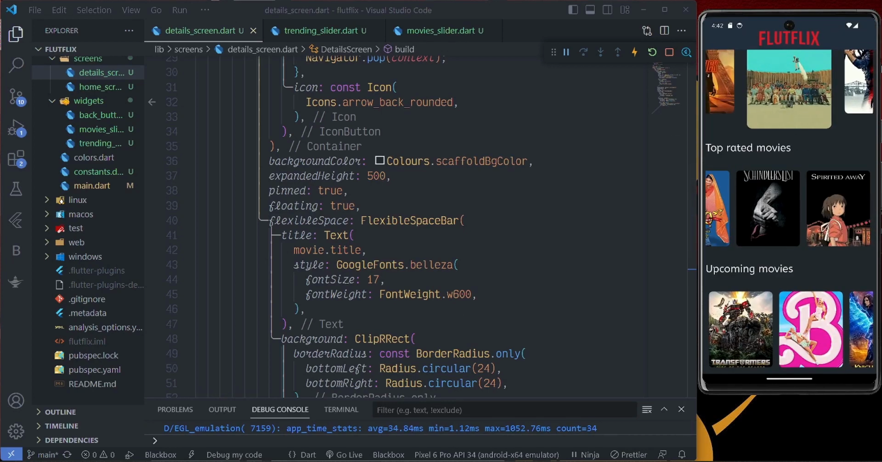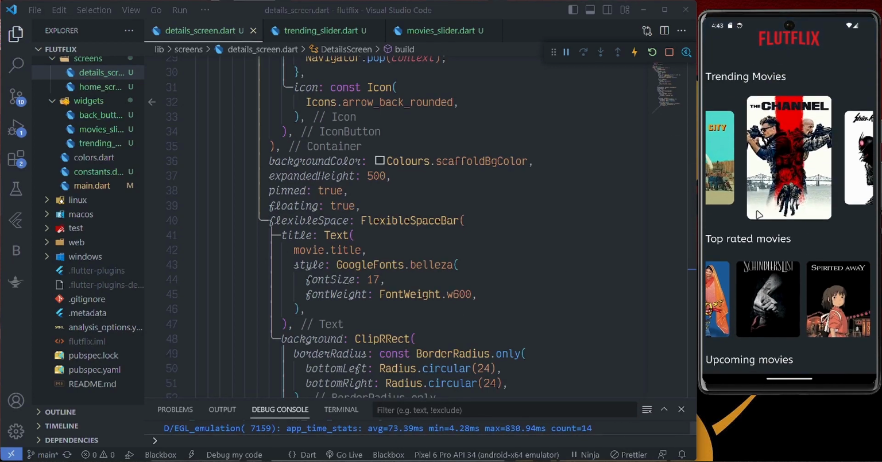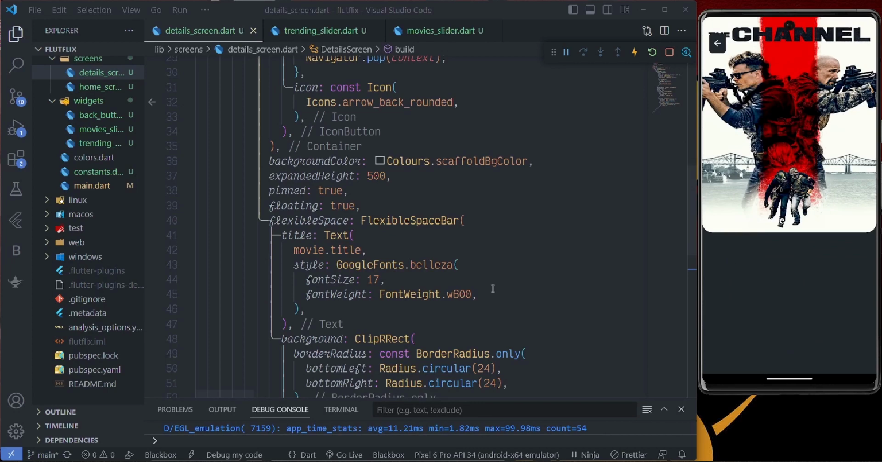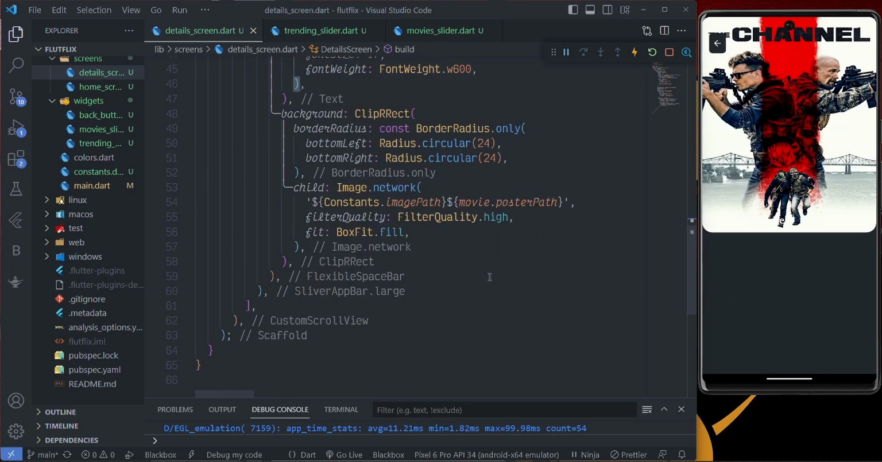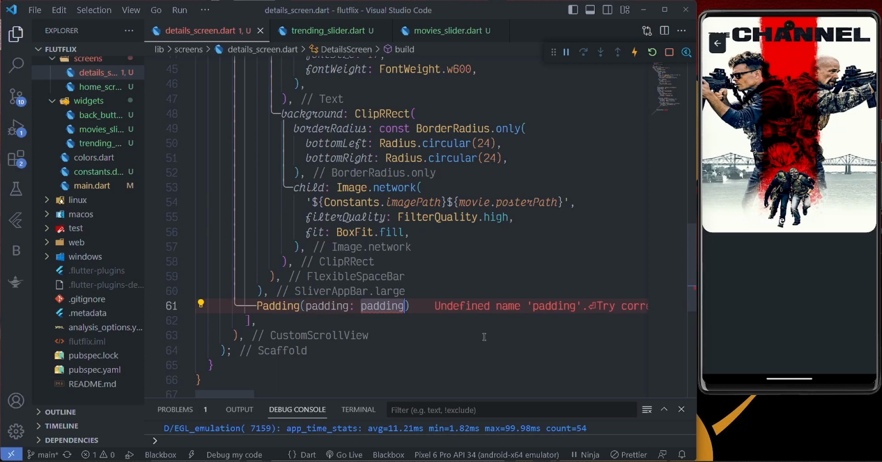Okay, so let's continue. What movie is this? Anyway, so we would scroll all the way down up to where we have the large. So over here, still in the custom scroll view. Now the thing with the custom scroll view is, if you wanted to use any other type of widget, you can't just go ahead and say padding and start working with it. You're going to have issues.